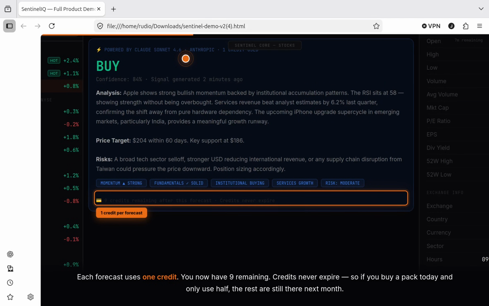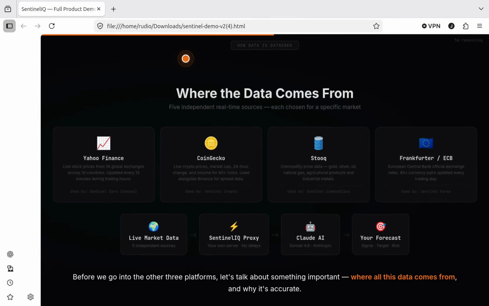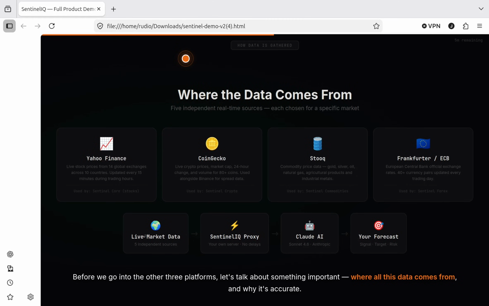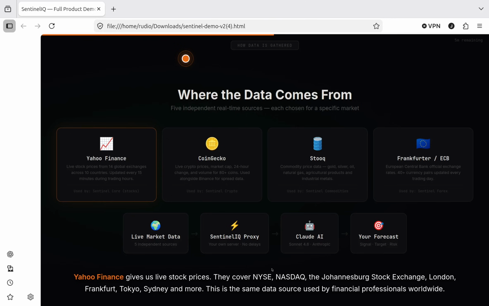Before we go into the other 3 platforms, let us talk about something important. Where all this data comes from and why it is accurate. Yahoo Finance gives us live stock prices. They cover NYSE, NASDAQ, the Johannesburg Stock Exchange, London, Frankfurt, Tokyo, Sydney, and more. This is the same data source used by financial professionals worldwide.